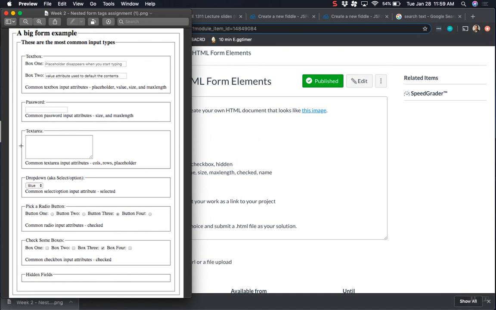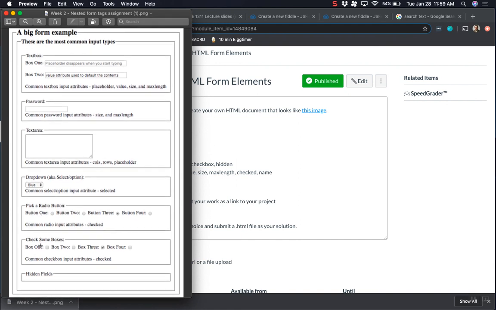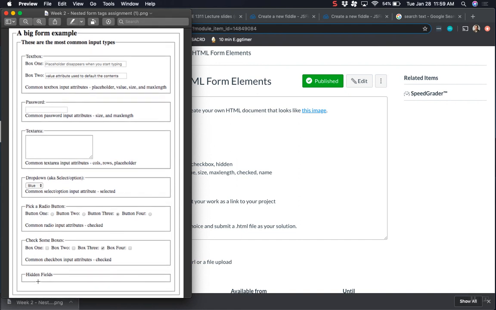Then you have a text area, a drop-down, some radio buttons, some checkboxes, and then some hidden fields. Hidden fields just have type equal hidden, and whatever data you put in that, you just can't see it. But if you look up hidden fields on W3 Schools, you'll get some examples. So you have to create an HTML document that looks like this when I load it in my browser. Are there any questions about that?